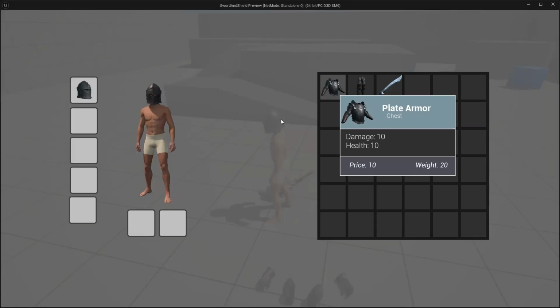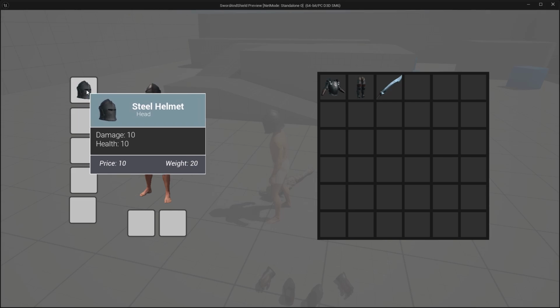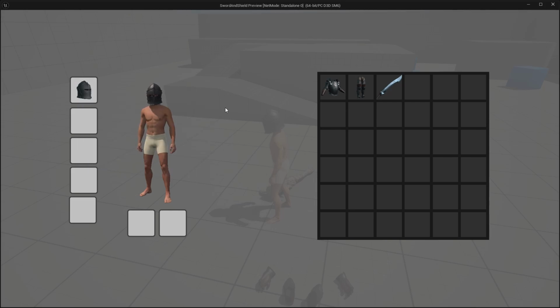Now you should have both of them working, and that's how we create tooltip widget.